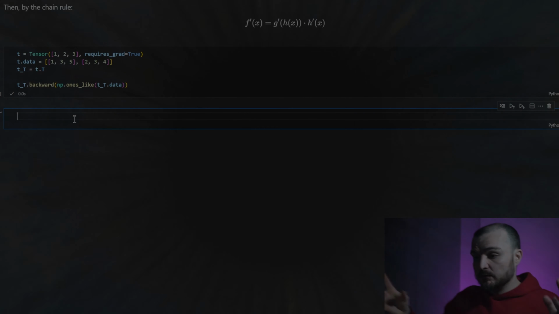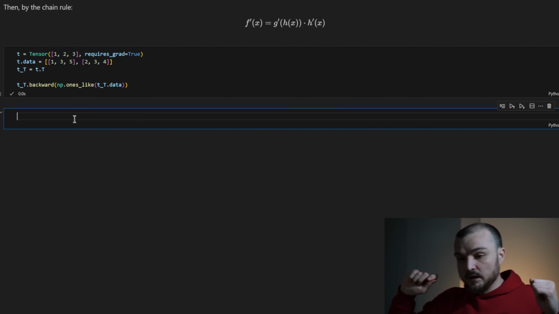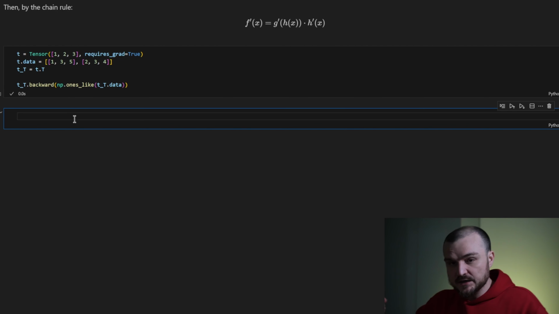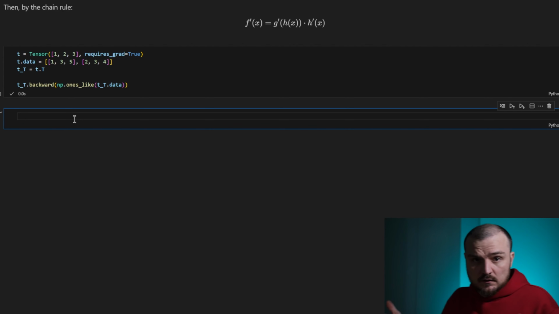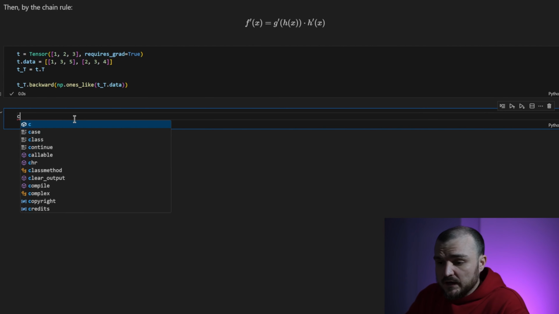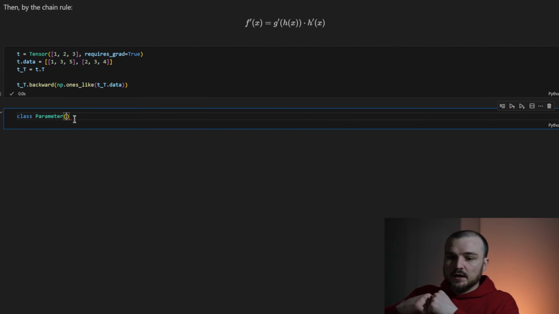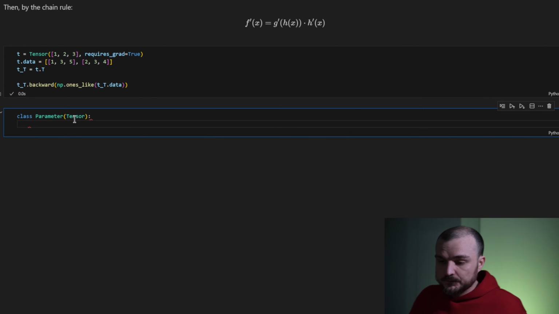When we have the minimal valuable tensor, from now on, let's switch to the practical approach. We need to create something useful, yeah? And I suppose that the best way to learn backpropagation is to create a neural network. So the foundational class for every neural network is the Parameter class. We can create the Parameter as the child of the Tensor.